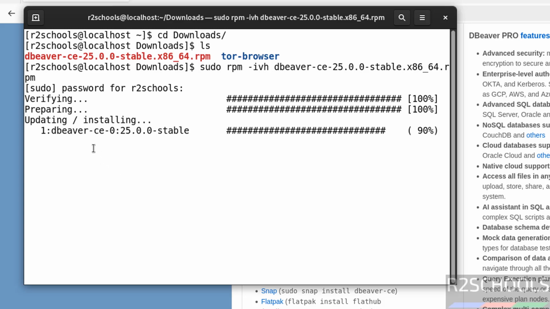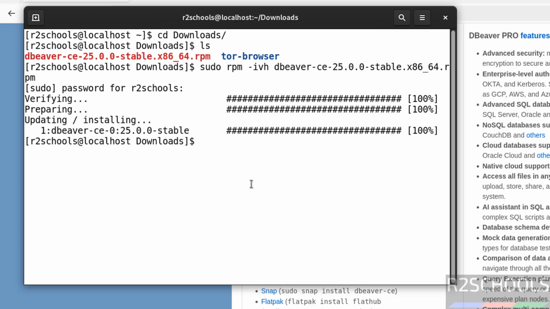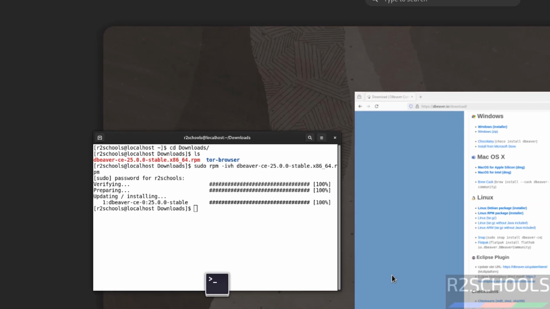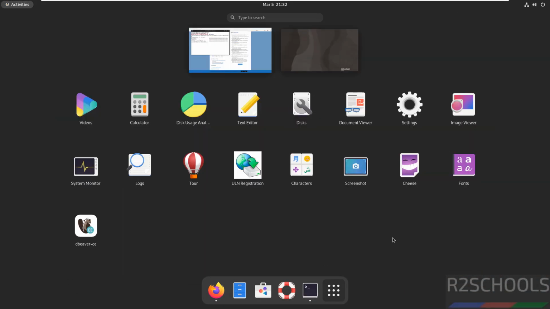See, it is installing. See here, CE means Community Edition. See, we have successfully installed. Go to activities, then show applications. See here, we have the DBeaver CE. Okay, open it by clicking on it.